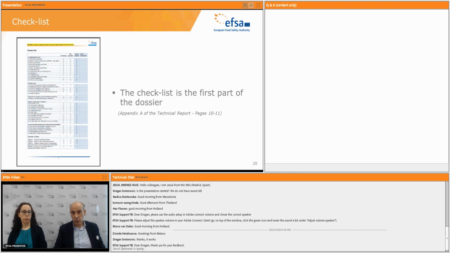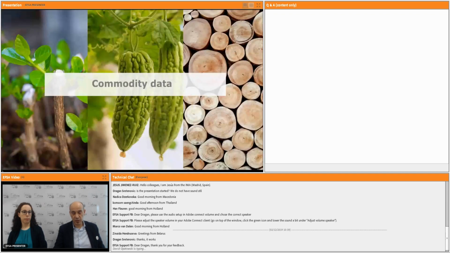This, of course, will save time in a later stage, because if the dossier is prepared correctly from the beginning, this will save time in the later stages.